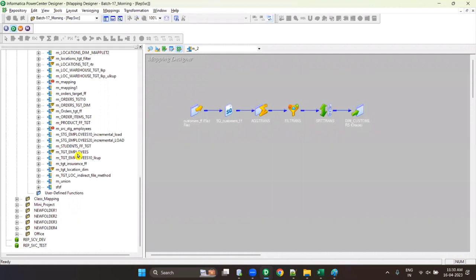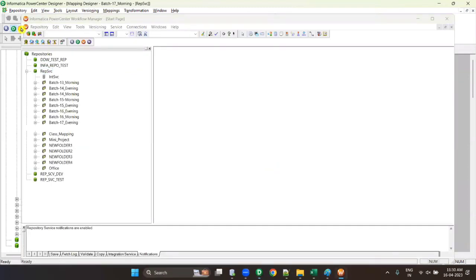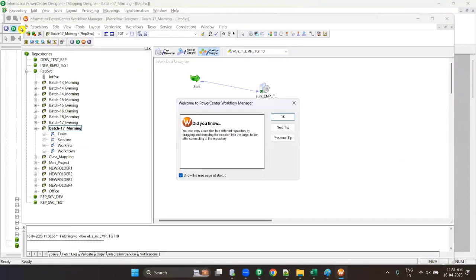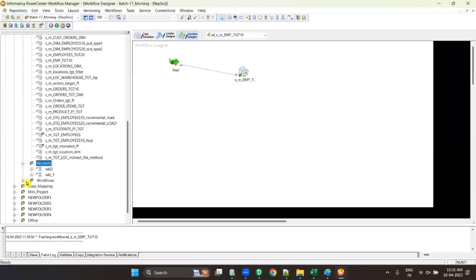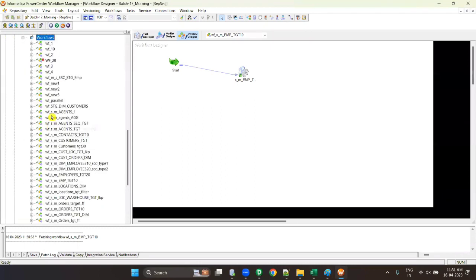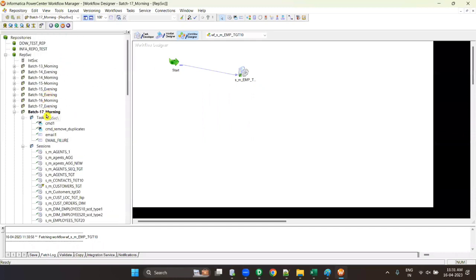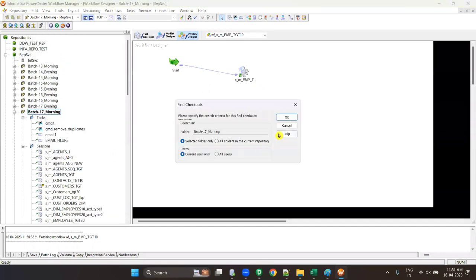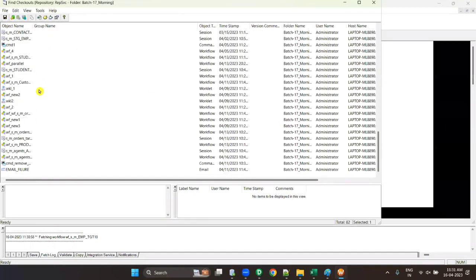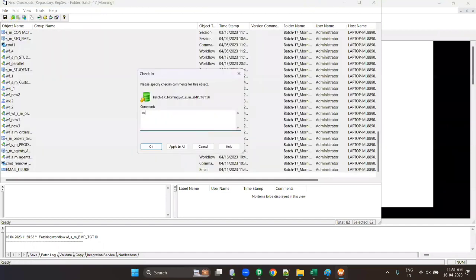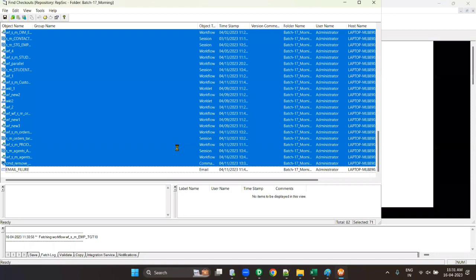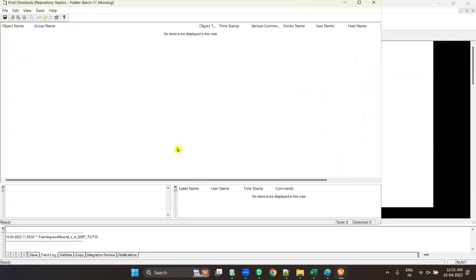Understood everyone? So this is how it works in Workflow Manager too. In Workflow Manager also, you want to check in all the objects. These are all in checked out status. A right mark means checked out status. Right click on the folder, Find Checkouts. Click on OK. Select the last one, click on Check in. Click on OK. Completed. Apply to all. All will be checked in. You need not check in again and again.